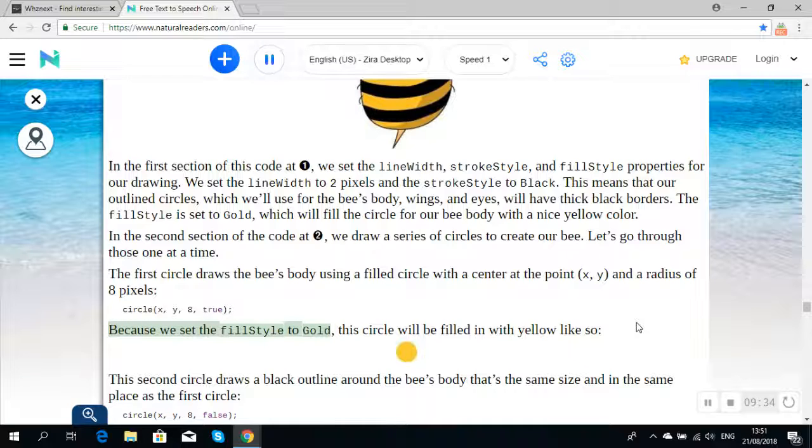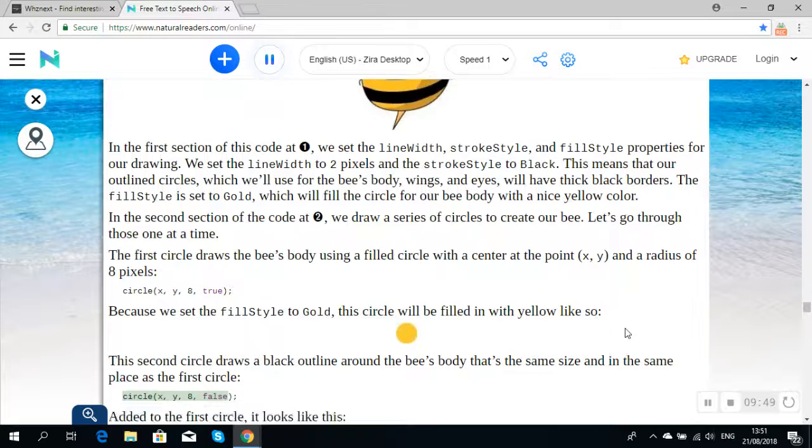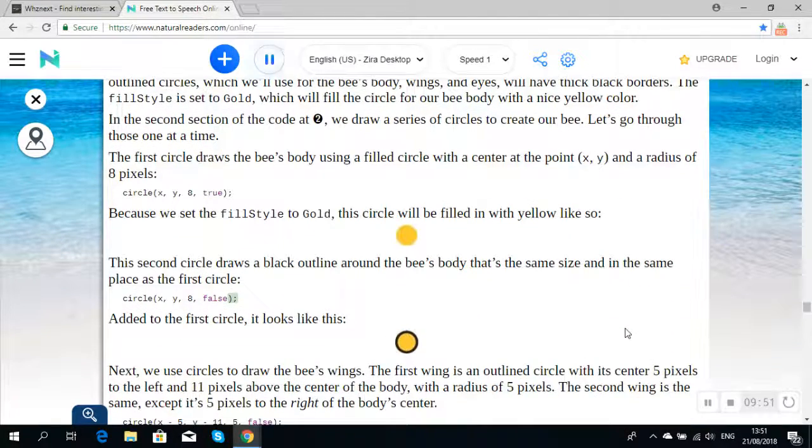The first circle draws the bee's body using a filled circle with a center at the point x, y, and a radius of 8 pixels. circle(x, y, 8, true). Because we set the fill style to gold, this circle will be filled in with yellow like so. This second circle draws a black outline around the bee's body that's the same size and in the same place as the first circle. circle(x, y, 8, false). Added to the first circle, it looks like this.